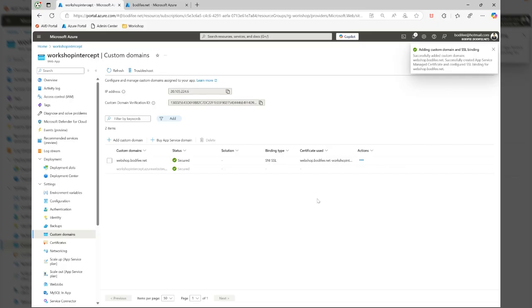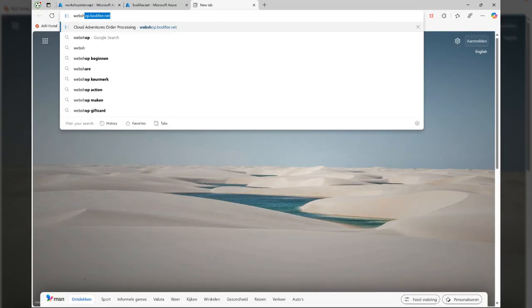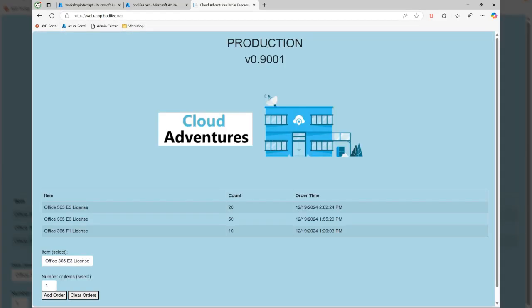So it took a while to get that done, but as you can see now, the web shop is safe here. So webshop.bodifay.net, and you can see it's now running my own nice URL.